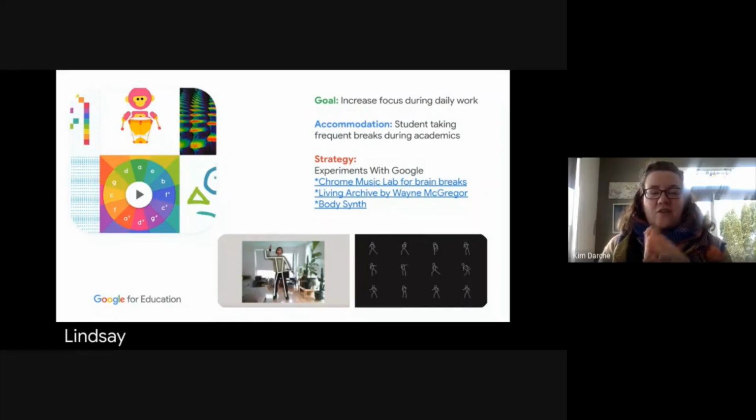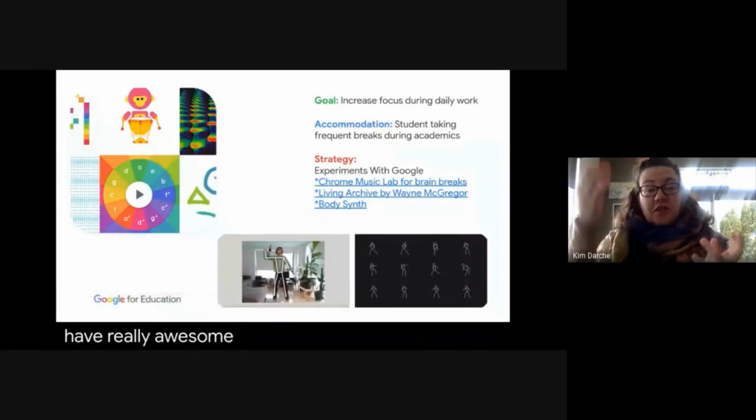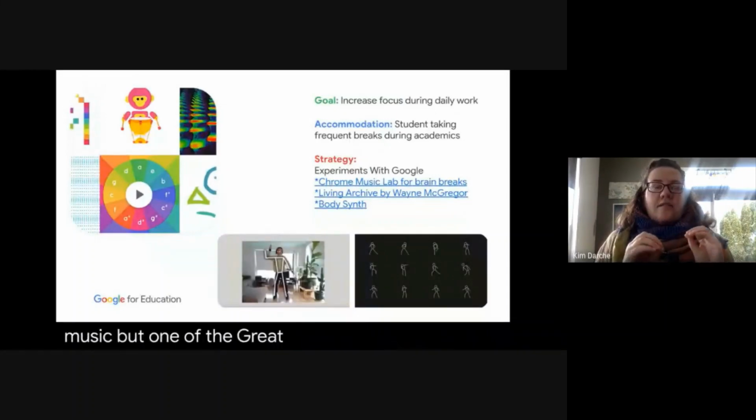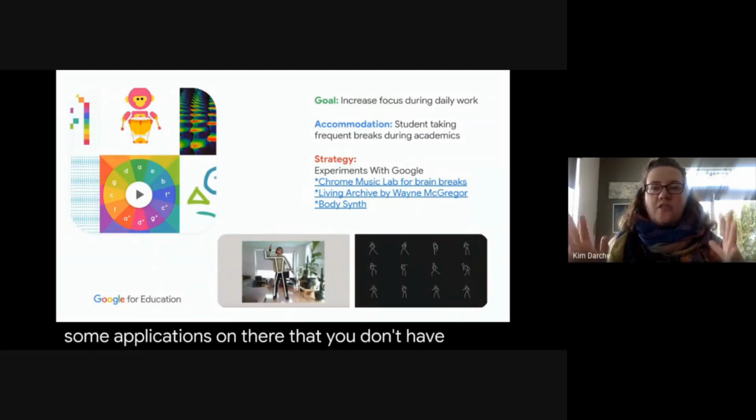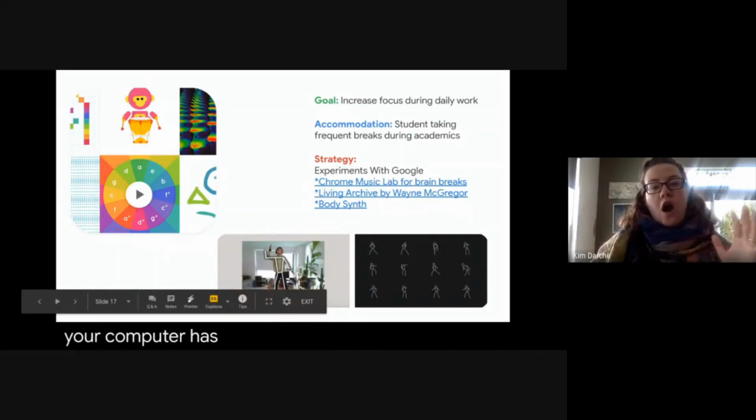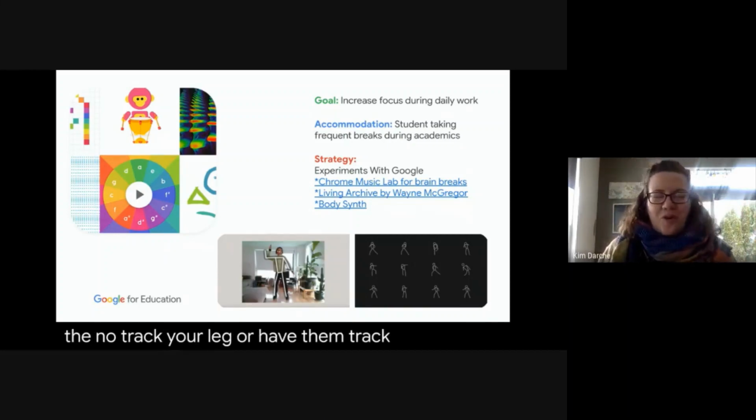So Google has two avenues that I use: Creatability and the Chrome Music Lab. And both of these have really awesome tools for students to practice music. One of the great things is that there are some applications on there that you don't have to type with. You can actually just, through the camera on your computer, have the notes track your arm, or track your leg, or track your nose, which is super great.